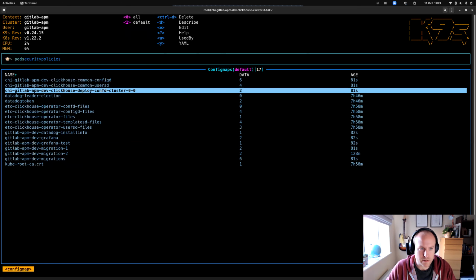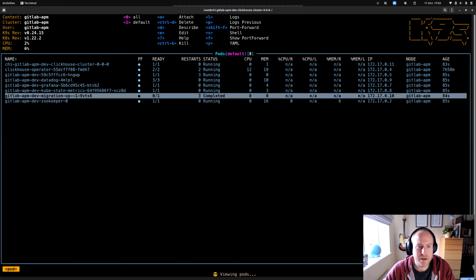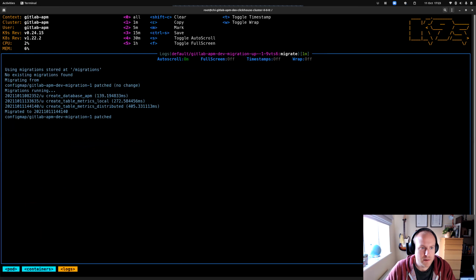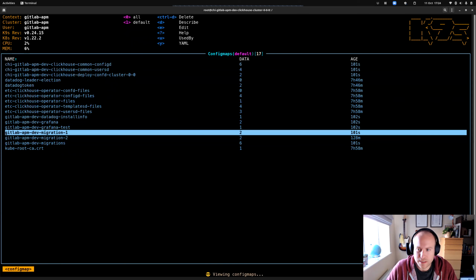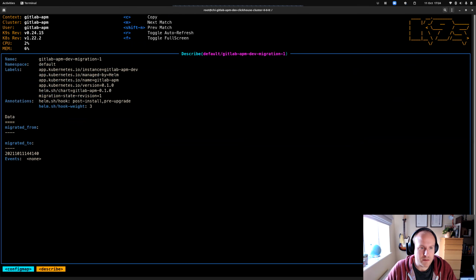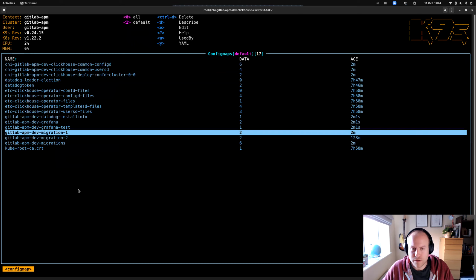So if we go back to the pods, we should see that now on the third attempt, the migration worked. Let's have a look at the logs. There you go. So we didn't find any migrations, and it ran them all, and there you got it migrated to that particular one. If we look back at the config maps, this is the one that we'll be looking at, and this is a config map that was saved that says it migrated from nothing, which it didn't because it was an install, and then it migrated to the specific version. And if we were to do subsequent migrations, we get more of these config files with those bits of metadata in. And I've tested it a few times, and that seems to do the job.